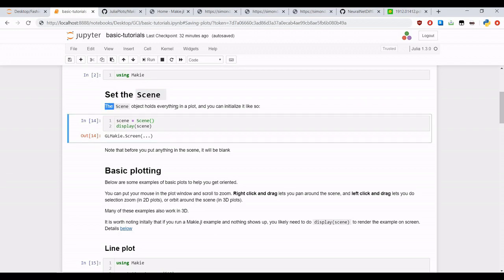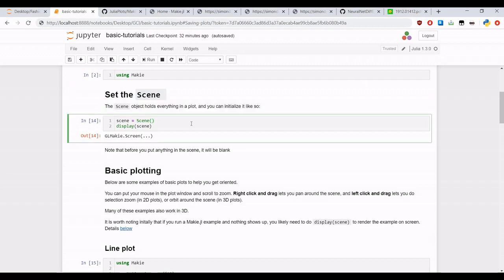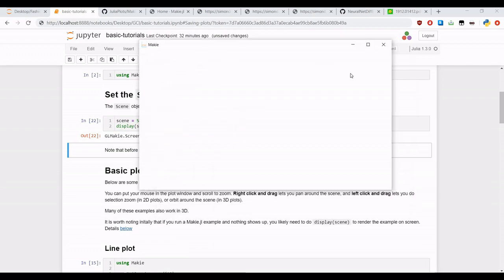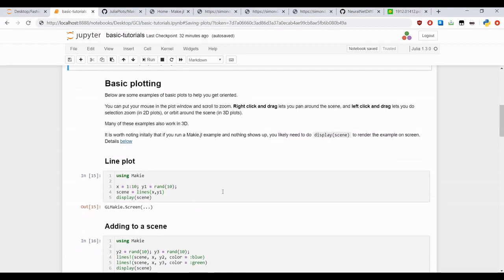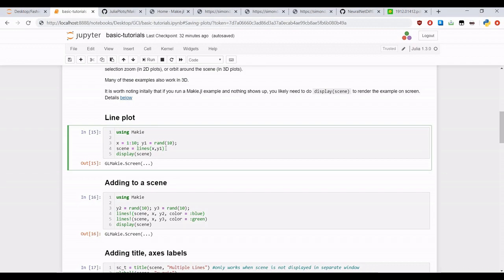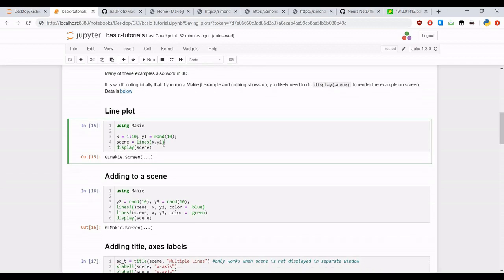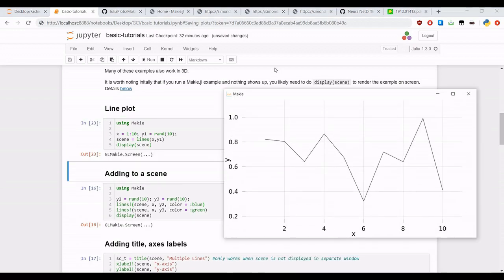In Makie, a scene object is like a blank canvas holding everything in a plot and can be initialized by this command. Basic 2D plots are extremely easy and intuitive in Makie. Here, we simply specify the range of the x-axis and then randomly sample 10 data points within the range of 0 and 1. We use the lines function to plot this line. Depending on what Makie backend you're using, you might or might not need line 5 at all. I'm using Jupyter Notebook and it's necessary here. And there is your first Makie plot!